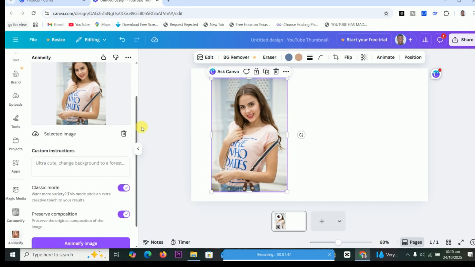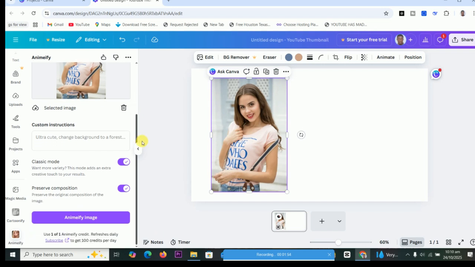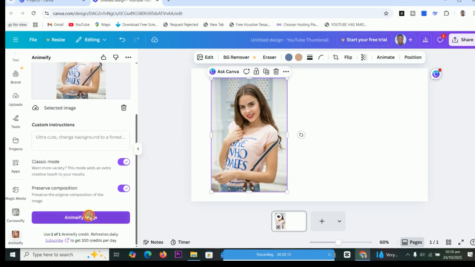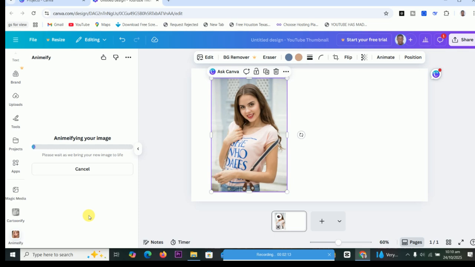You see customized instruction, so you can add some comment or something to it. So after you finish, you click, and with image, you click it. Yes, it's generating the cartoon. So you wait patiently for it to finish.